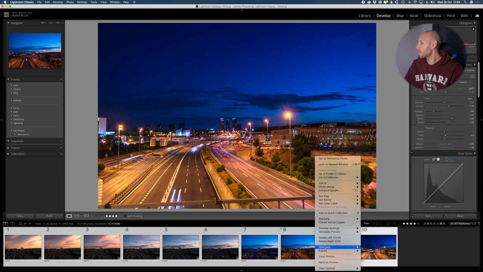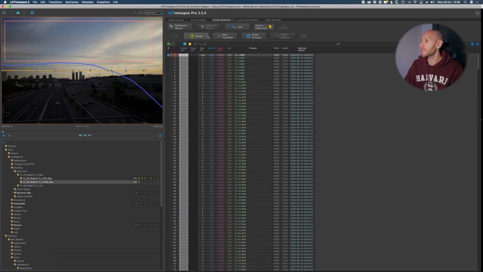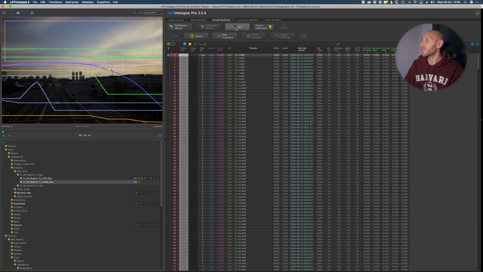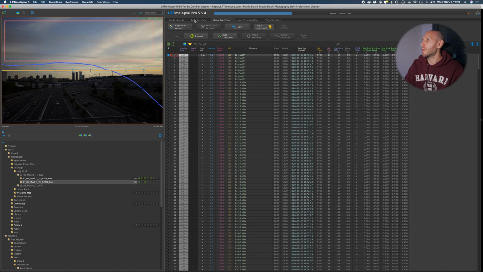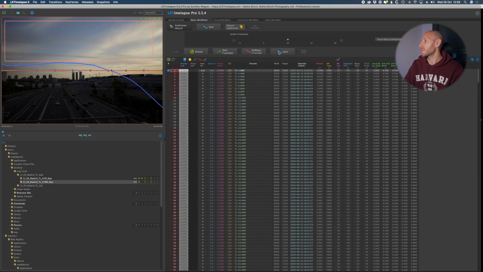And that's it. Now we save the metadata, go back to Timelapse, reload. And now it's loading all the changes. That's it. Auto transition and save. And now if I want to get rid of basically all the flickering, I'm going to basic workflow, flicker, leave it and apply and save.